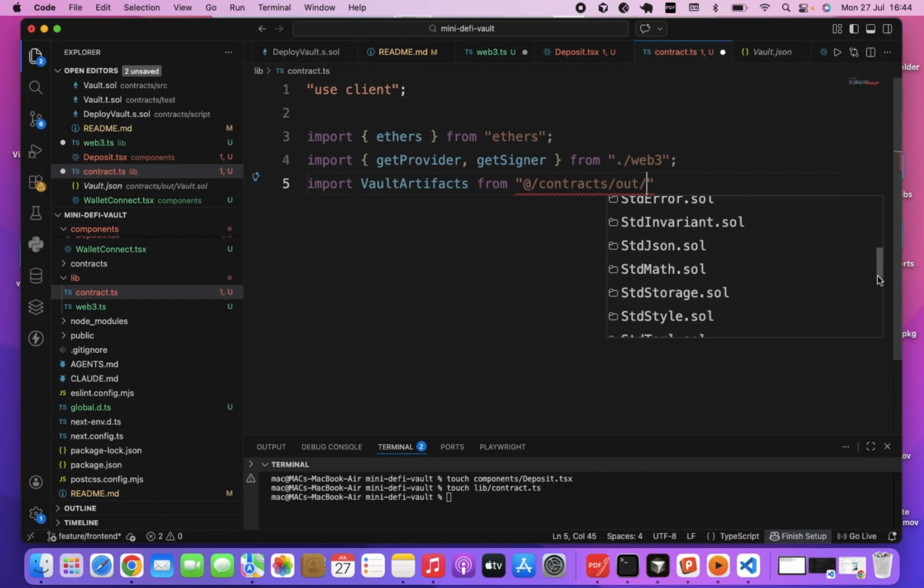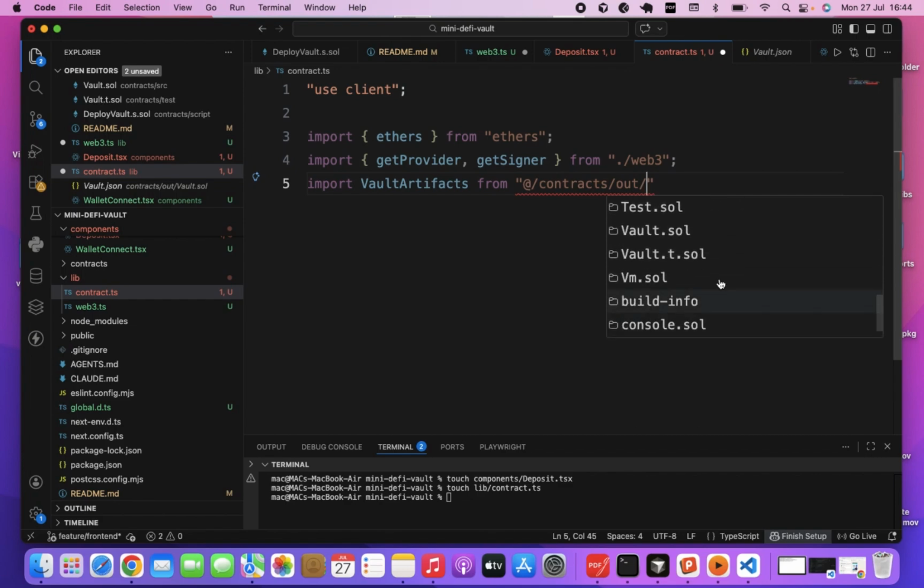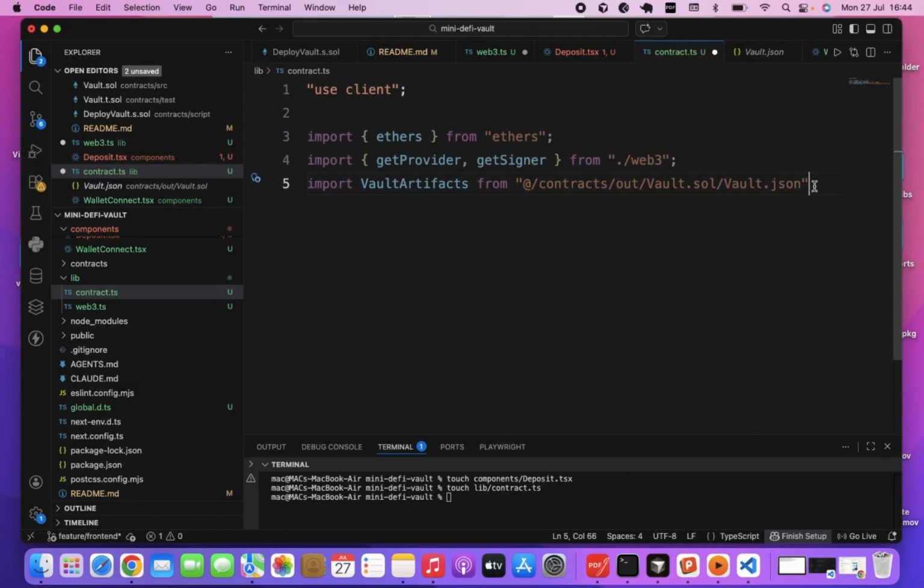Yes, we go to vault.sol. Don't click vault.z, that is for test. This is for the smart contract. Vault.sol, then slash. Inside vault.sol, we grab it from vault.json. So we have imported our ABI for the smart contract from here. I think those are the three imports that are necessary.